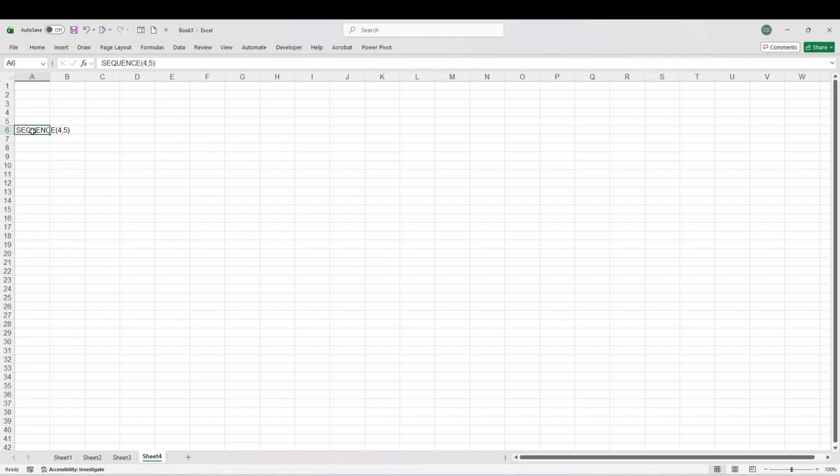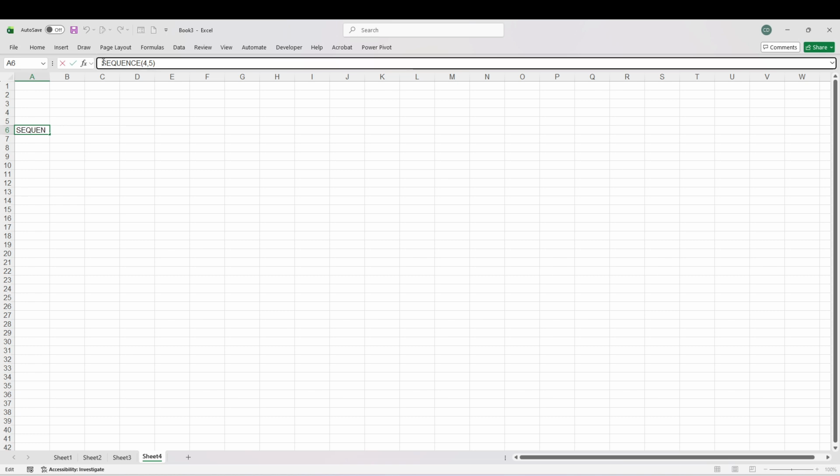The kind of result we're creating is a number grid that fills in order from left to right and then continues on the next row. For example, the first row would show 1 through 5, the second row would continue with 6 through 10, then 11 through 15, and finally 16 through 20. That gives you a clean 4-row by 5-column grid of sequential values.